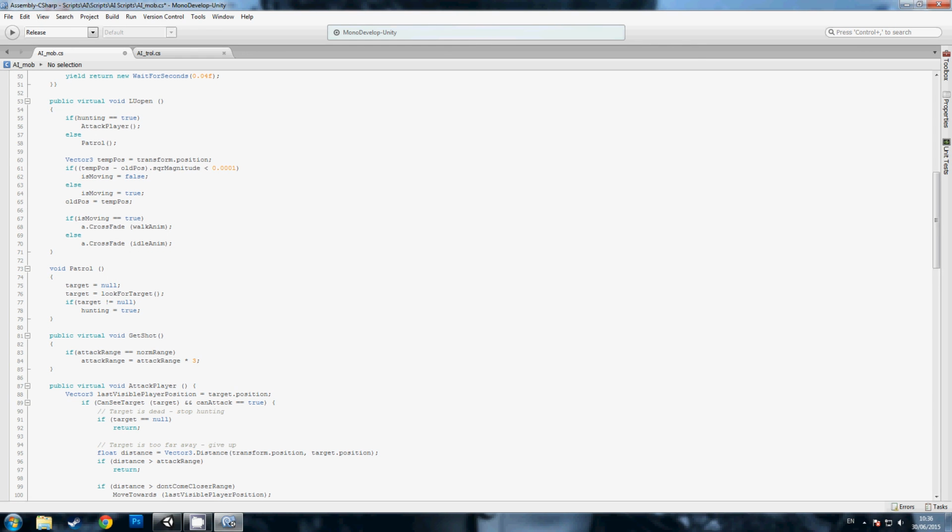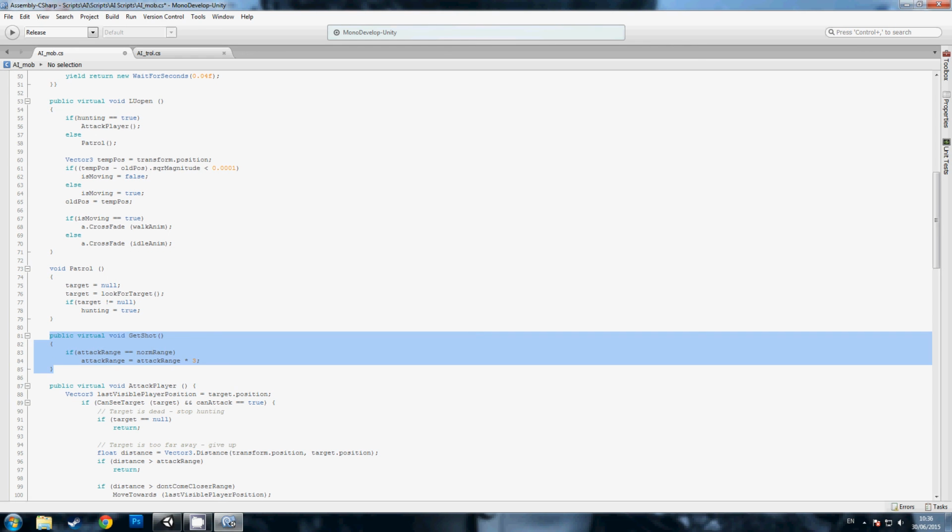Alright, there's one more thing. I have this get shot function, and you will need to call this manually from your damage script. And what this will basically do is when you get shot or anything, the attack range triples. Yeah, just the attack range will triple.